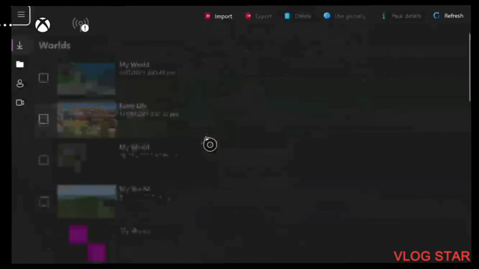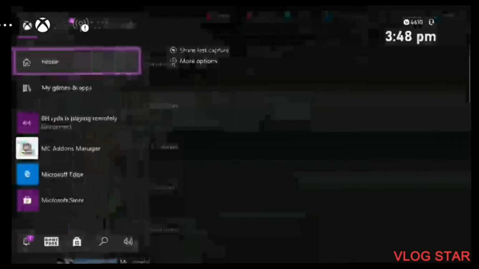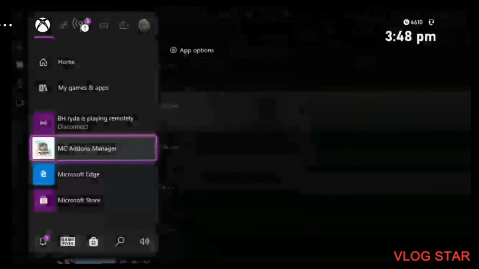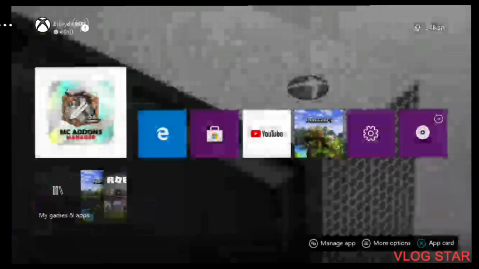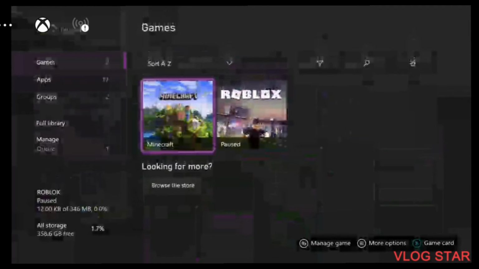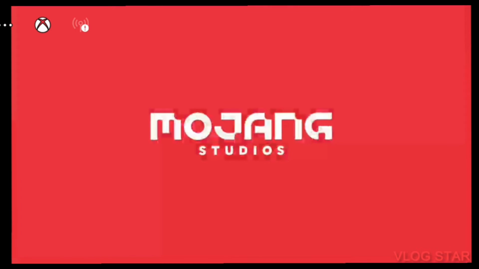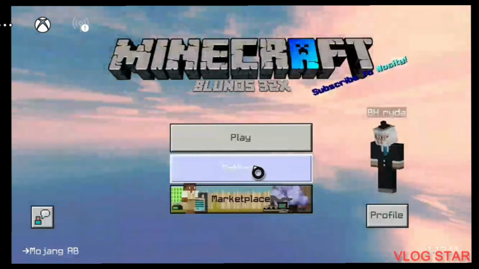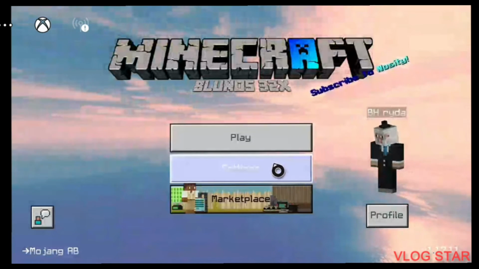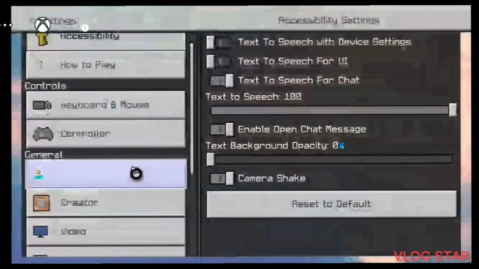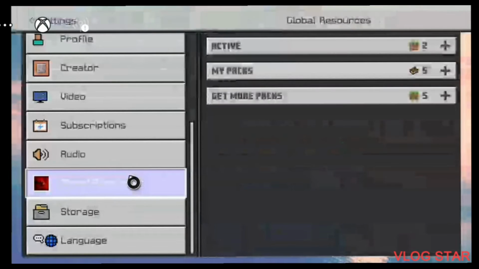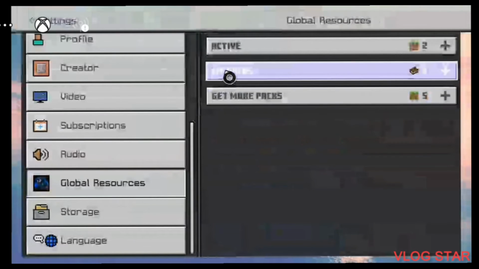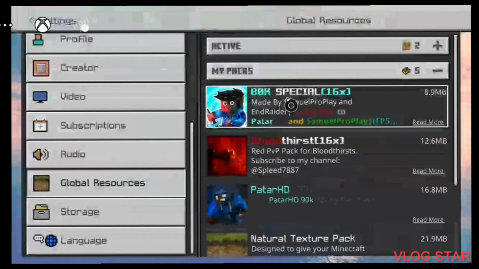Okay, now once you've done that, quit that and go on to Minecraft, right here. Okay, now we're in the lobby, or the loading screen, whatever. You want to go into settings, then scroll all the way down to global resources. Press on my packs, and your pack should be right here.